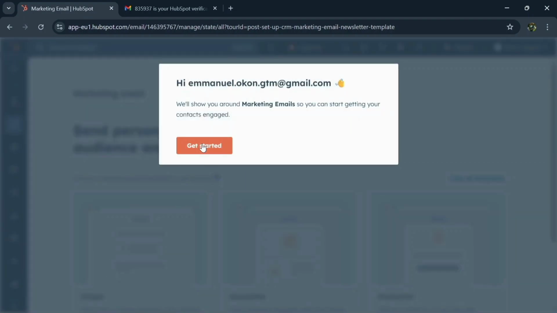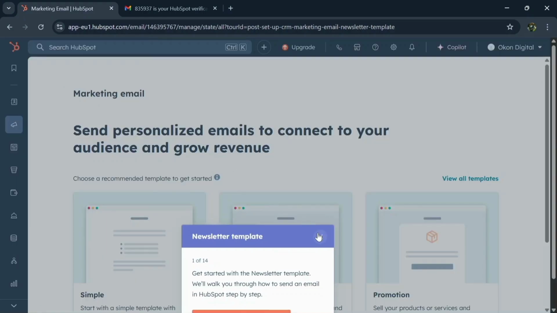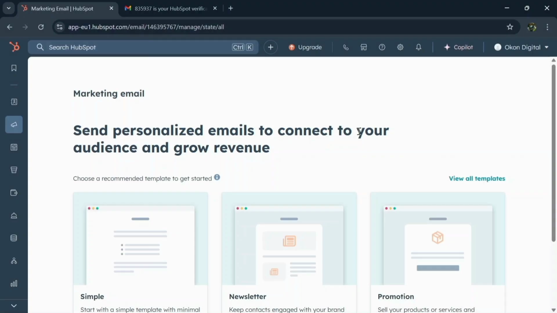Get started. Obviously, this is not my first time using the platform, so I'm quite conversant with HubSpot, but feel free to take this quick tour around the platform just to be able to familiarize yourself with it a little bit more. Once you arrive here, you have your entire suite here.